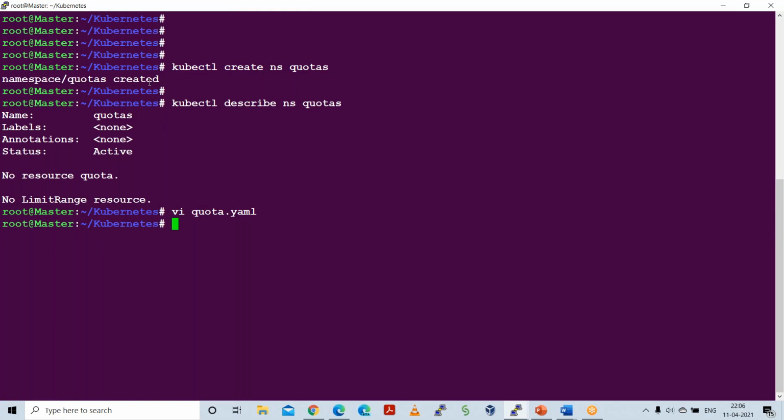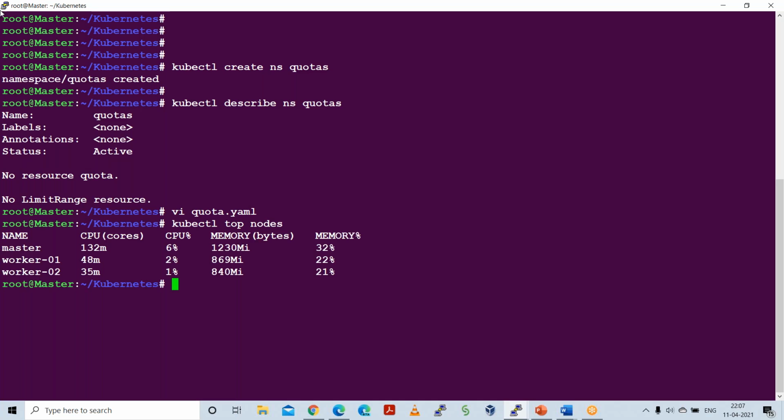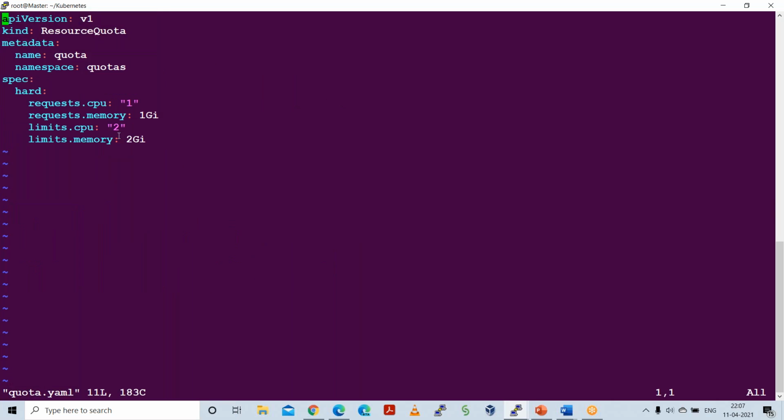So how do I check it? I can check by using the command kubectl top nodes, and you can see that it is using 132 millicores. It has 48 millicores, and it is just 6% and 2% of it. So you have more than that. So I think when I apply this quota.yaml, this should work.